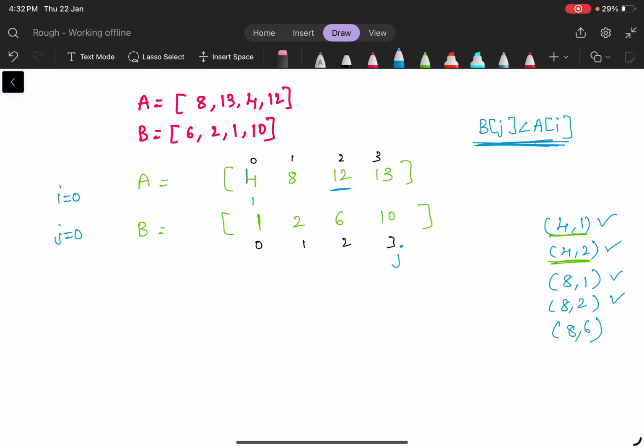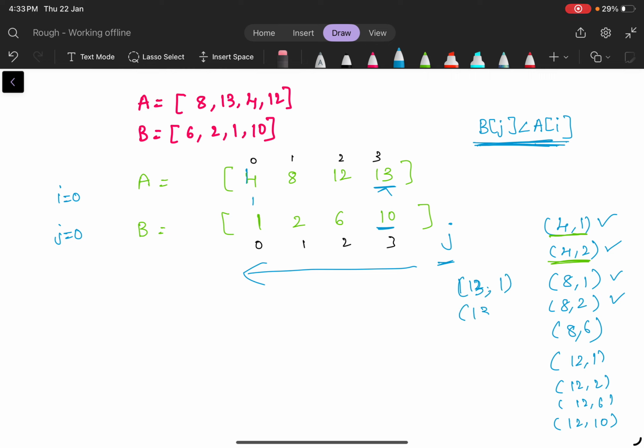Next is 12. We compare: is 10 less than 12? Yes, so we increment the j pointer. Then we go to the next possible first layer. As there are no more second layers, we again consider the possible pairs up to j. Now the possible pairs for 12 are (12, 1), (12, 2), (12, 6) and (12, 10). And for 13 also we can consider the same pairs.